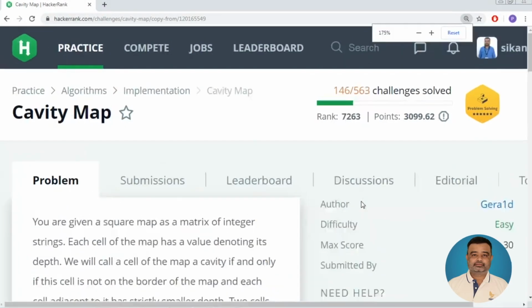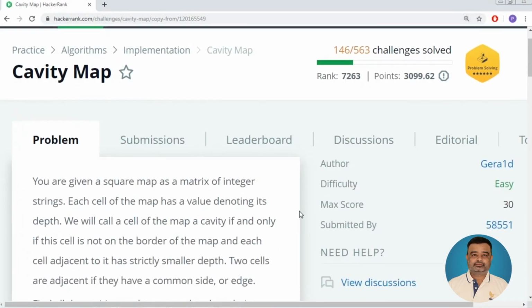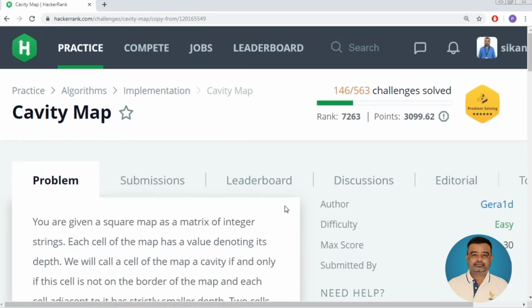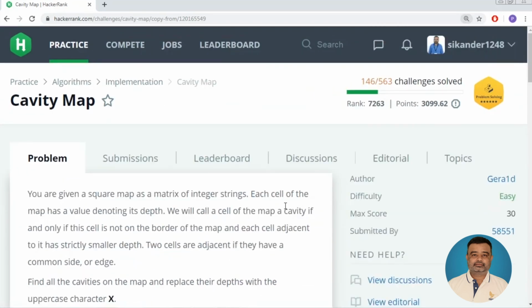Hello everyone. In this session we are going to learn a HackerRank problem called cavity map.